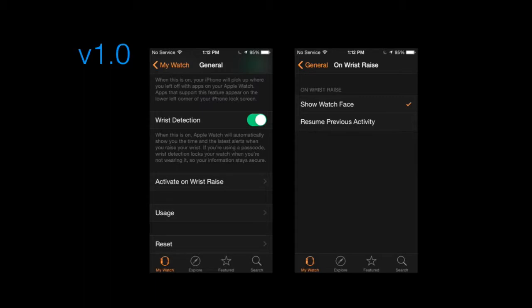So I want to show a couple things. One of the things we found, lessons learned, that's really important between V1.0 and 2.0, is in V1.0 there's this option called Activate on Wrist Raise. And it gave you a couple of options. On wrist raise, show watch face, and then the second item was resume previous activity. And from a developer perspective, we loved this early on because we would change it to resume previous activity and our app would stay there, right? It's like, oh, our app's still here, right? It didn't go back to the watch. So you could actually continue to interact with the app.